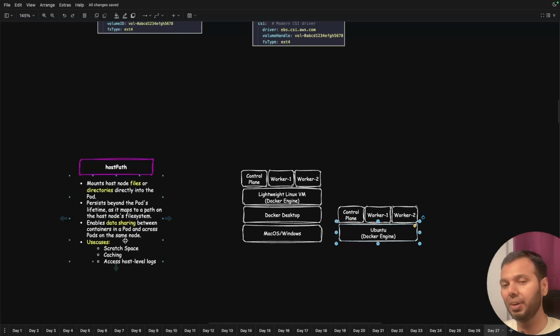When we were discussing emptyDir in our previous lecture, we said that all the containers that are part of the pod can access that emptyDir volume. But with hostPath, all the containers in the pod can access that volume, and also any pods that are residing on the same node as the node which has the host path volume can access it. So understand it this way: if we are using this worker 1, for example, and we have created the host path volume here, then any pods that are created on this worker 1 can access that host path volume.